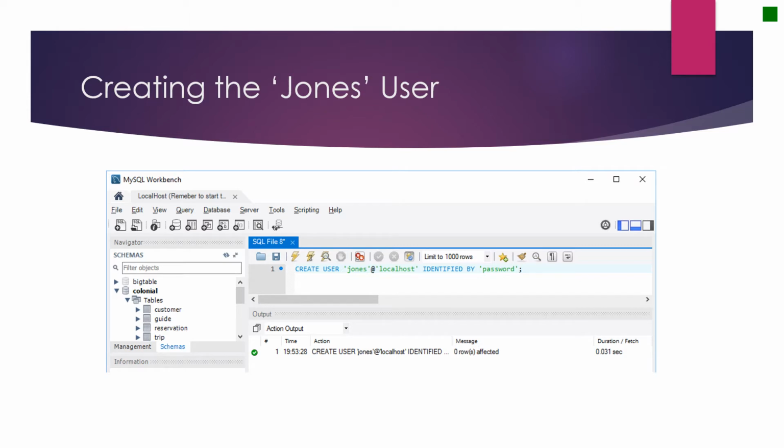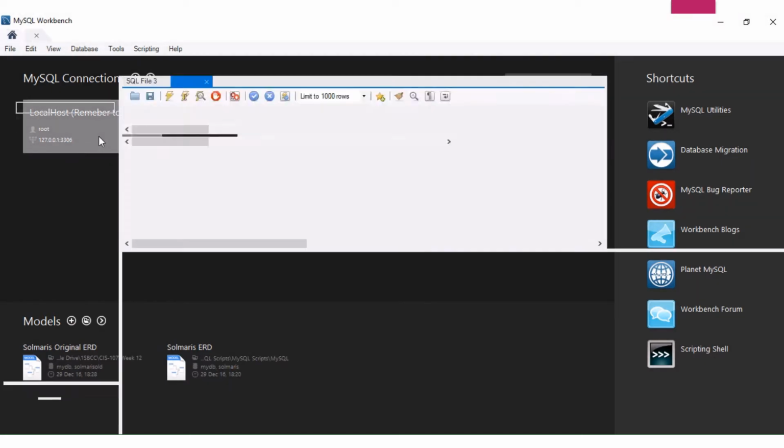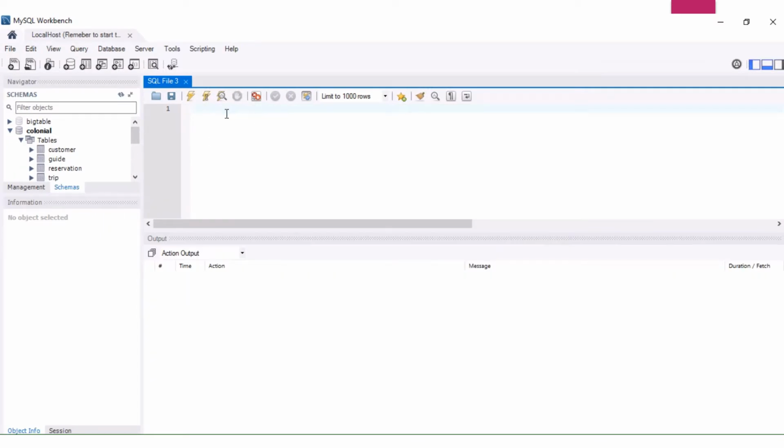Let's begin by demonstrating how to create the Jones user. To begin, we'll log in to MySQL using our super user or root privilege. Once logged on, in a query window, we will issue the command create user Jones at localhost, identified by password. In this case, Jones is the username, localhost is the domain from which Jones is permitted to log on, in this case locally, and password is the actual password.